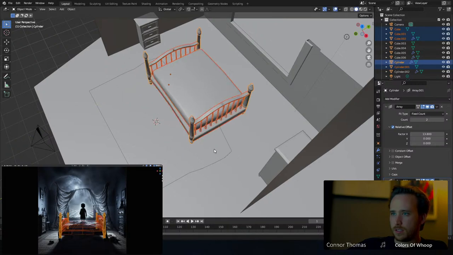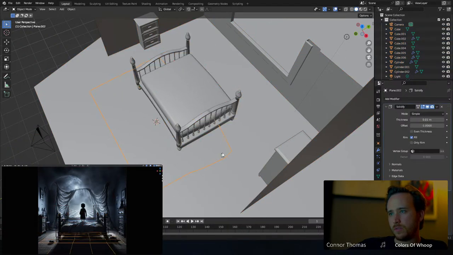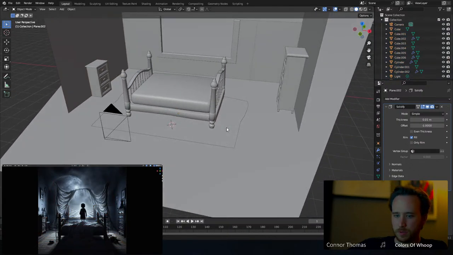Kind of set this here. Let's move this a little bit over and then farther away. There we go.